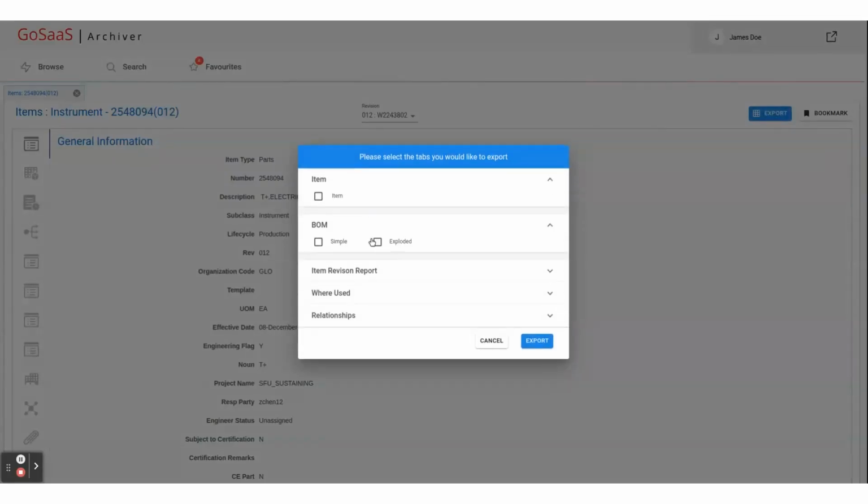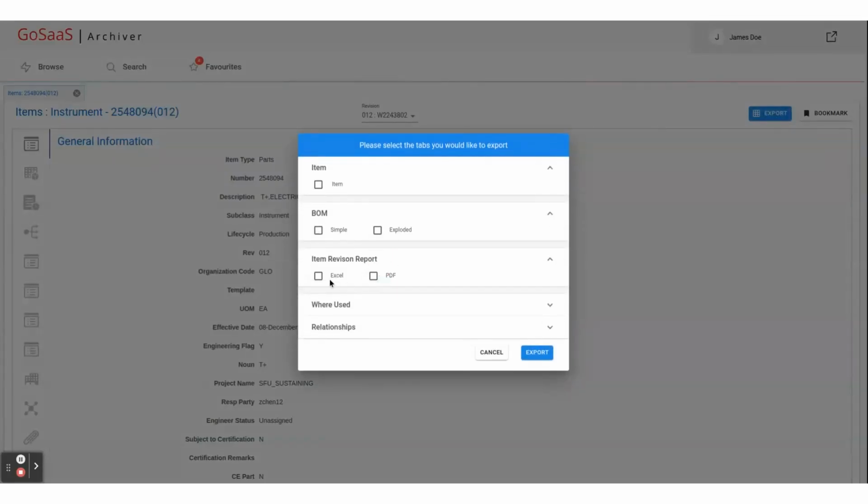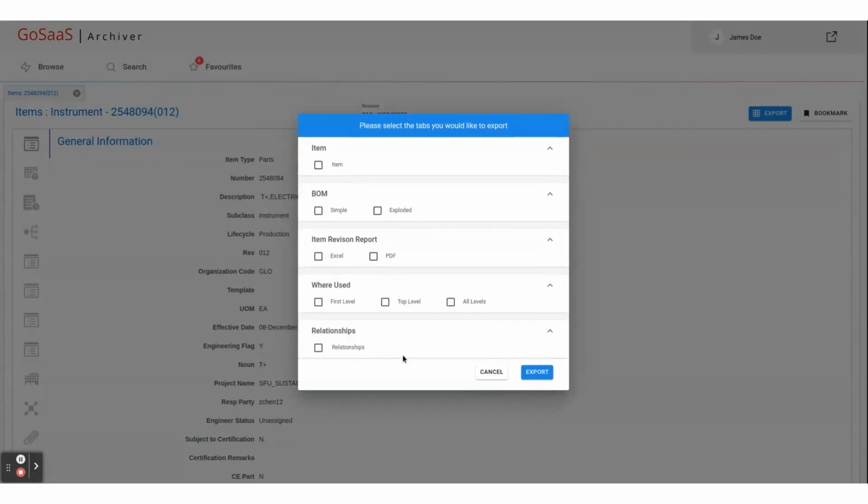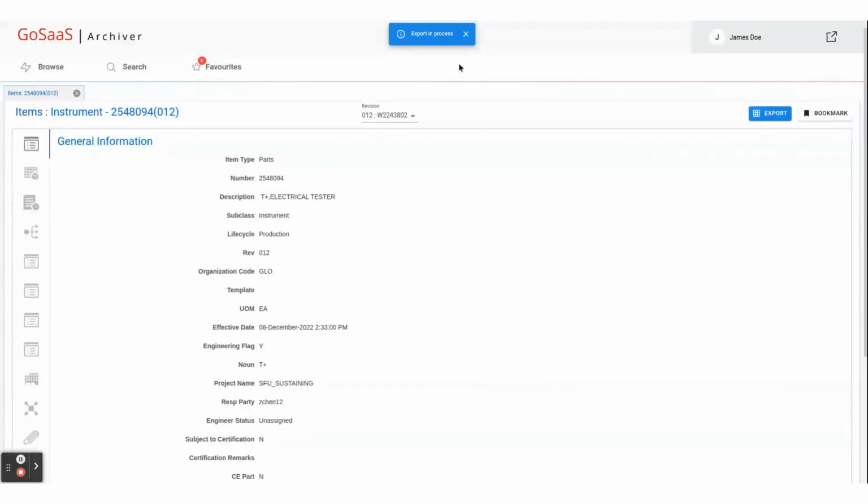Exporting on an item level allows you to obtain a local copy of its data, which is saved straight to your profile. Once you've selected what sort of information you are looking to extract, you just press the Export button, and now you're all set.